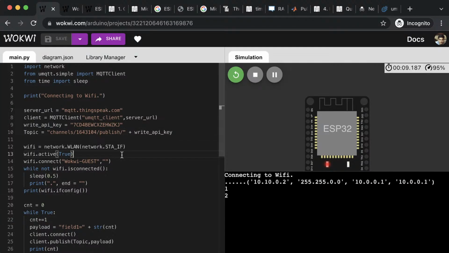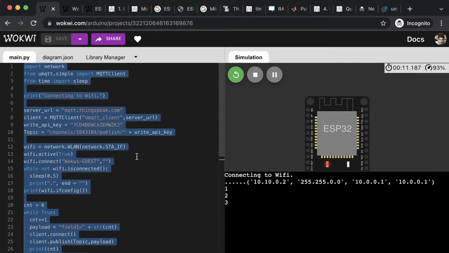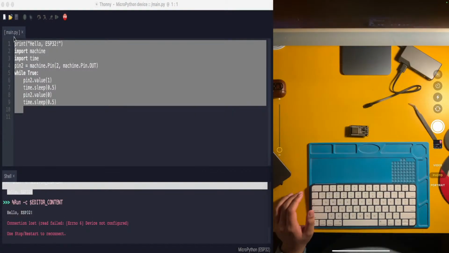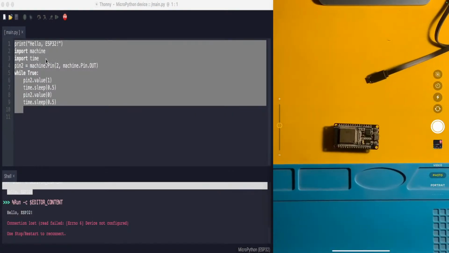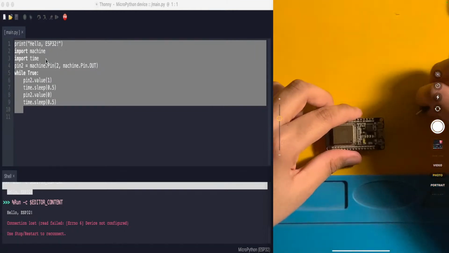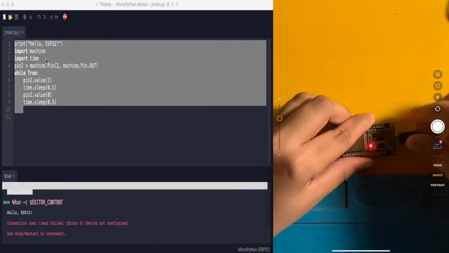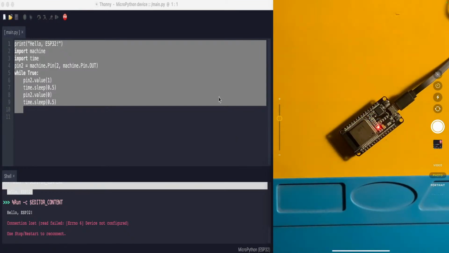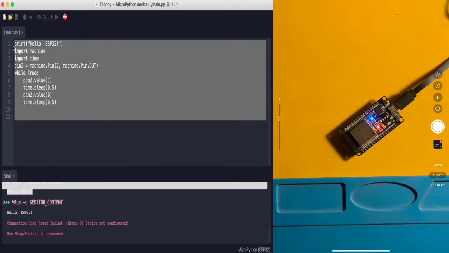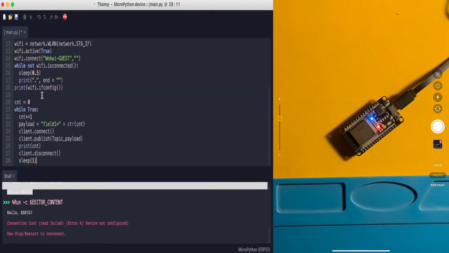I'll copy all this data, Command A, whatever browser it is, Control A, Control C. I'll stop this. I'll go to my demo video. Let me zoom in. Let me connect. Our pre-existing code of Blink is already running. So just paste that entire code that we just copied.